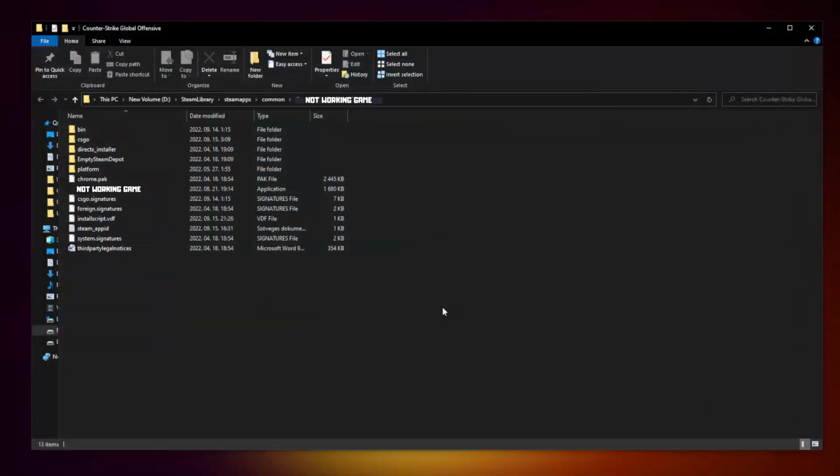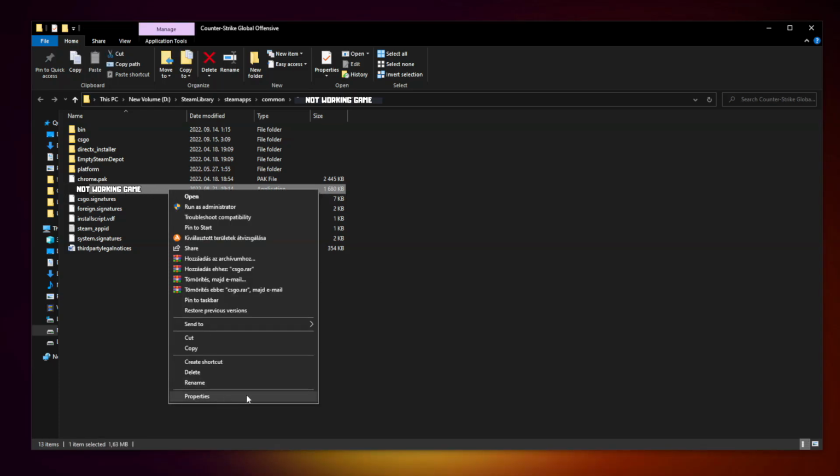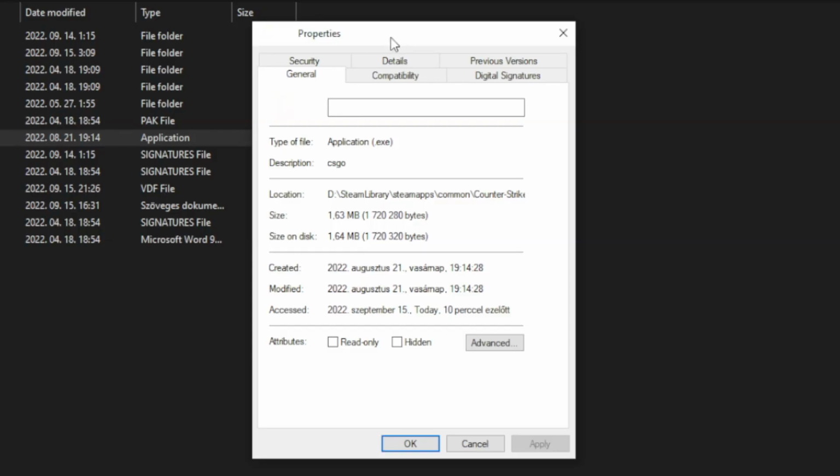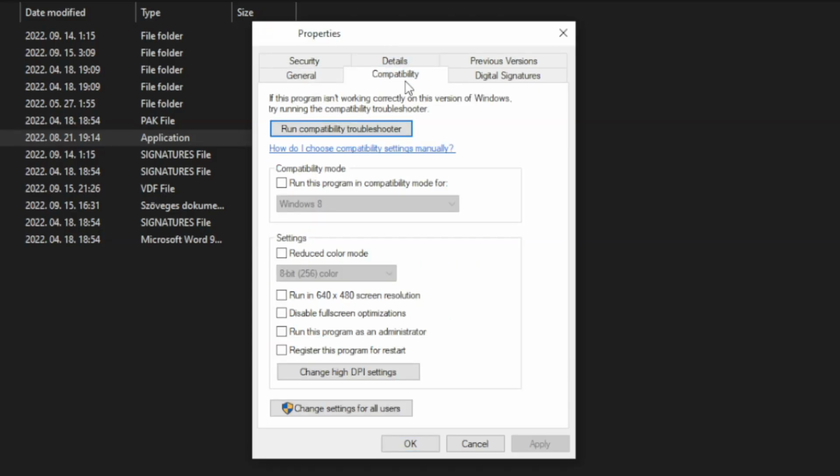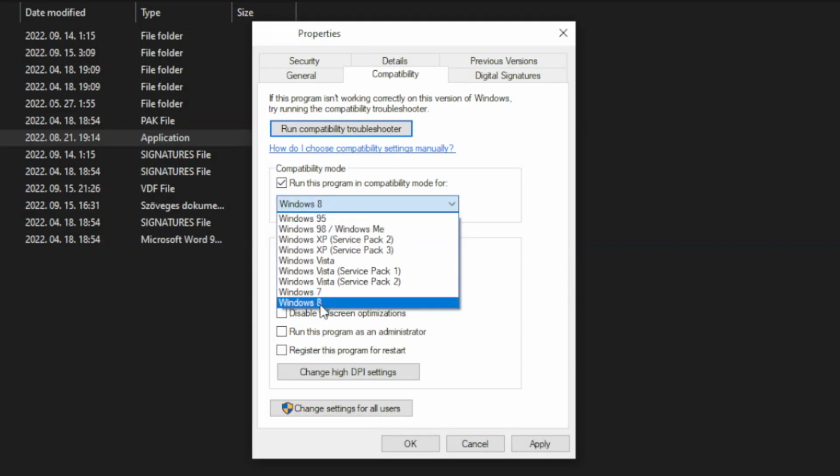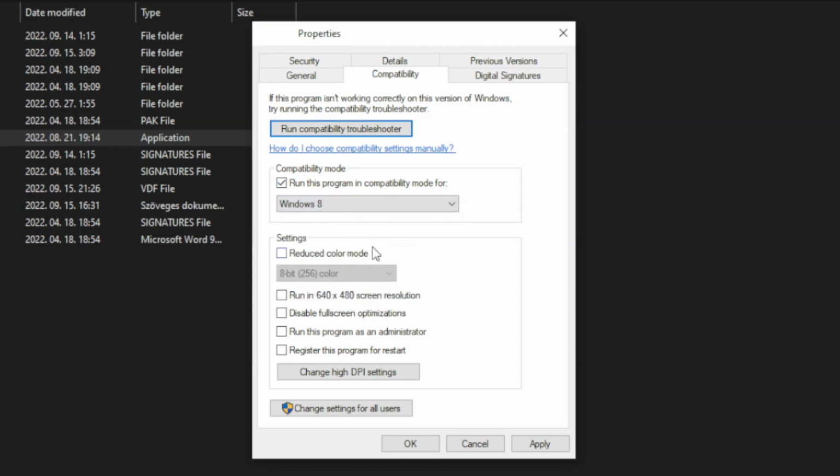click Browse. Right-click Not Working Game and click Properties. Click Compatibility. Check Run this program in compatibility mode. Try Windows 7 and Windows 8. And check Disable Full Screen Optimizations. And run this program as an administrator. Apply and OK.